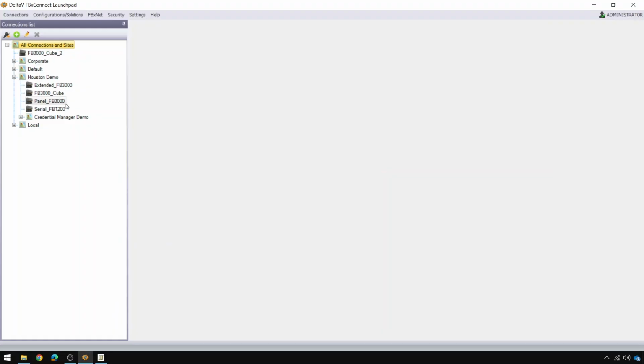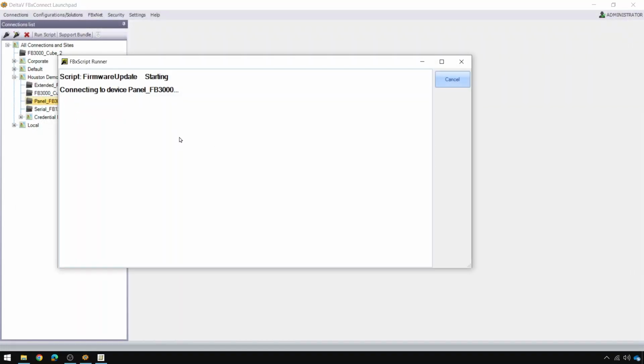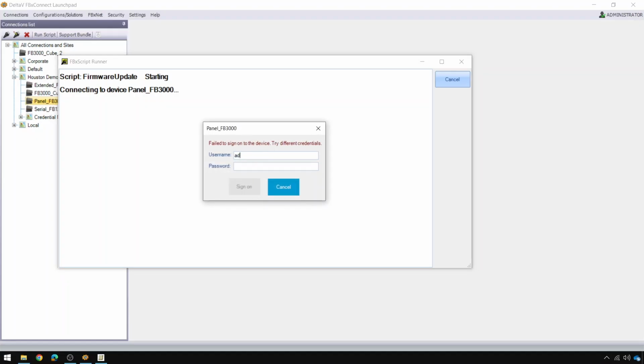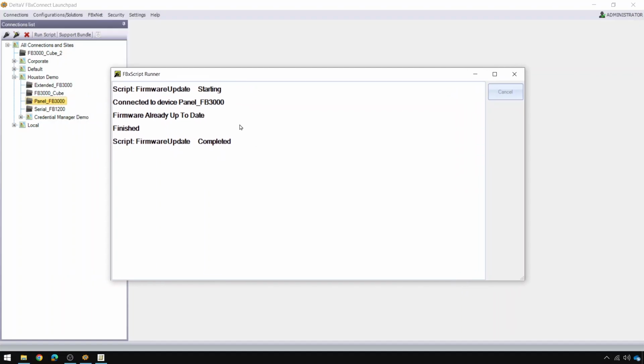I'll go ahead and right click on this panel FB3000 RTU here, run the script, and it'll prompt me for my username and password for this particular FB3000 RTU. I'll log in and I'll go ahead and execute those commands in that script. So you can see here the firmware already up to date text appears, so that means that I'm good on this device, no need to update.